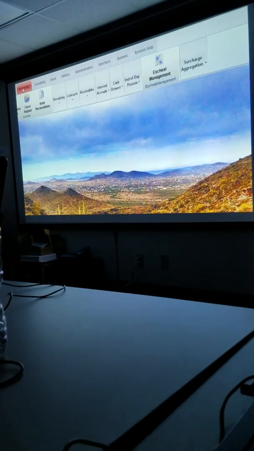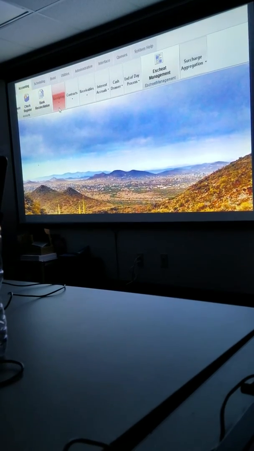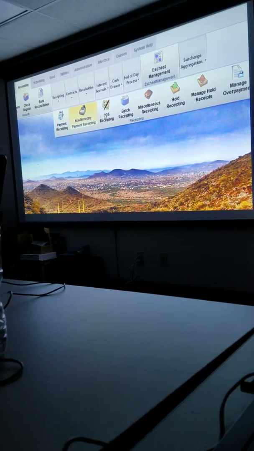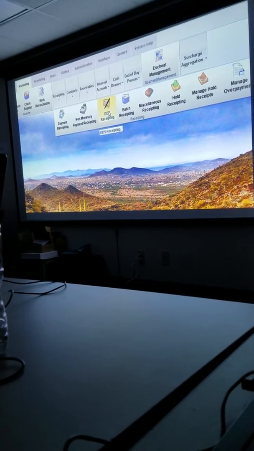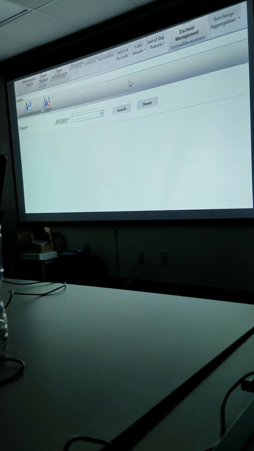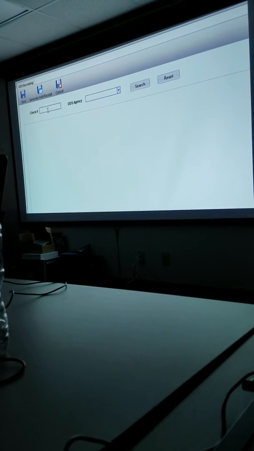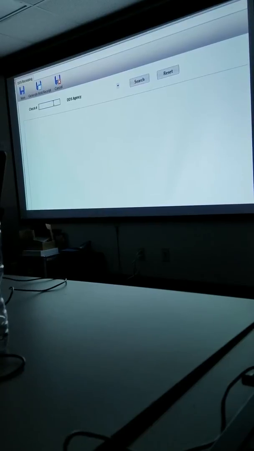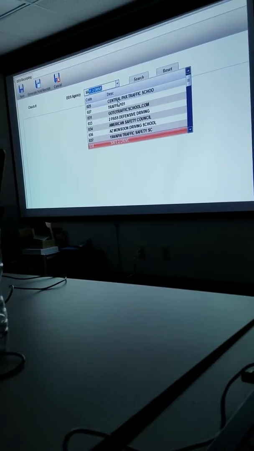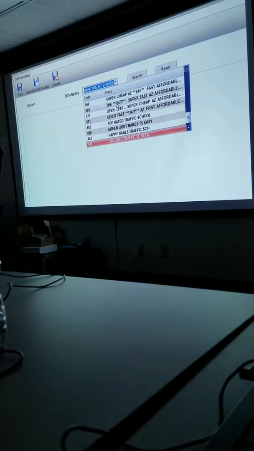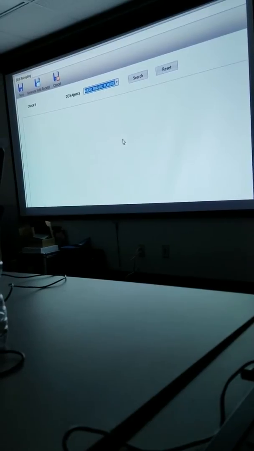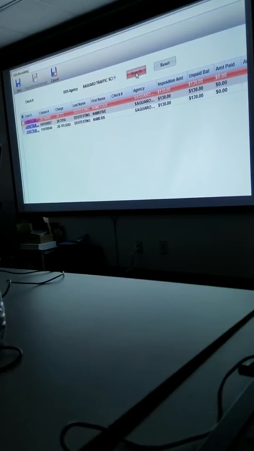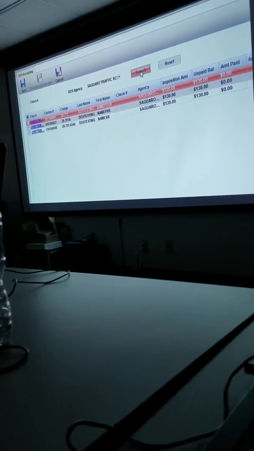So from the accounting tab on the main menu, if you click on your receipting dropdown, you have an icon that says DDS receipting. We're going to click on that icon. And then in this screen, you can either enter your check number, or you can even search just by agency. You can search by both, or just one. So in this example, they're going to search by the DDS agency, which is Saguaro Traffic School. They're going to click on search. All of the results for Saguaro Traffic School will display.